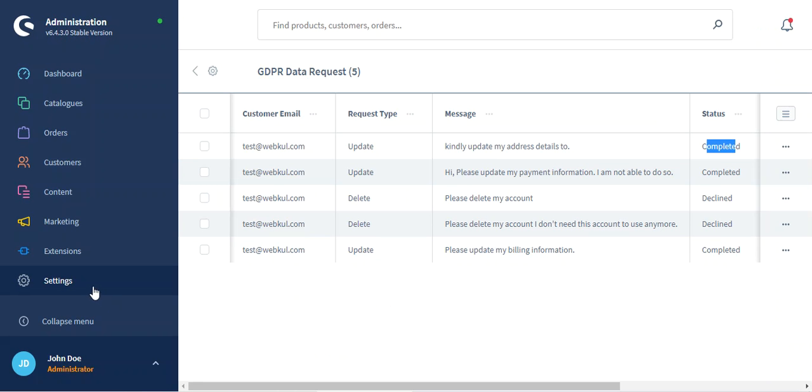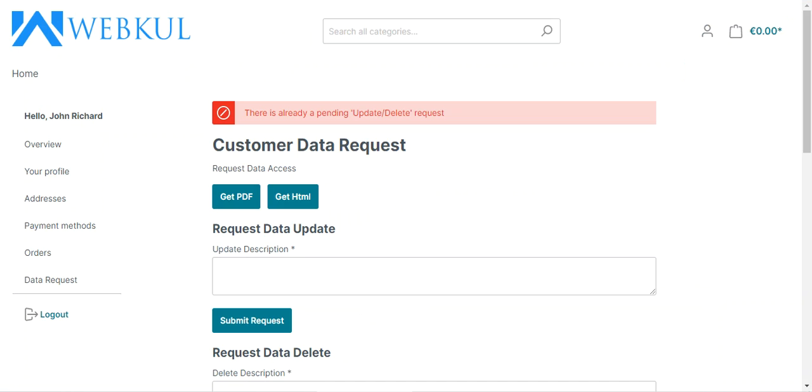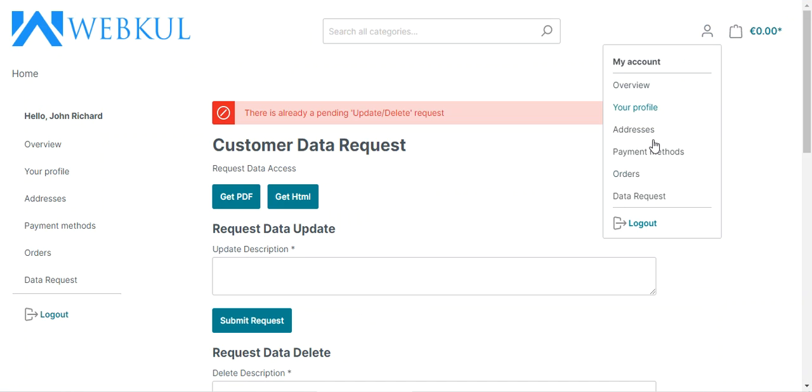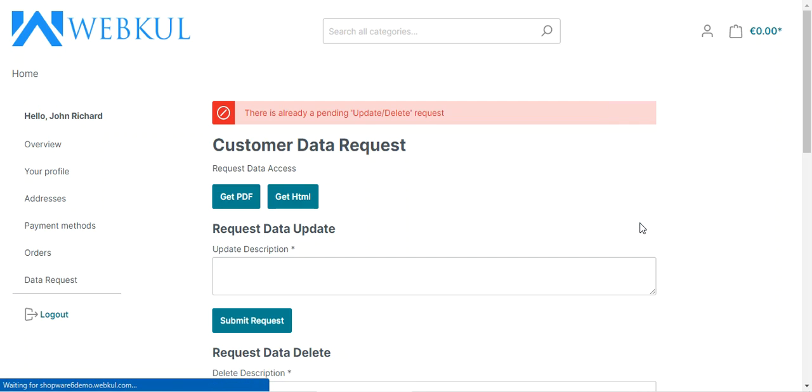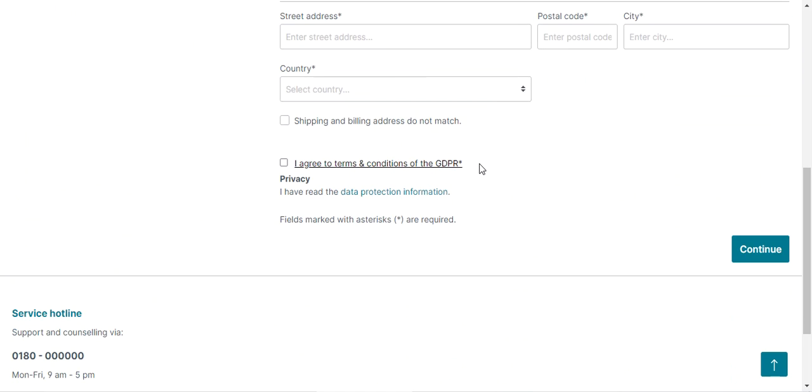Now let's see the initial configuration settings for the Shopware 6 GDPR plugin. So we'll go to the settings, extensions, GDPR configuration. Let me log out of the customer account here. So here we have this particular section, that's the enable customer data agreement.